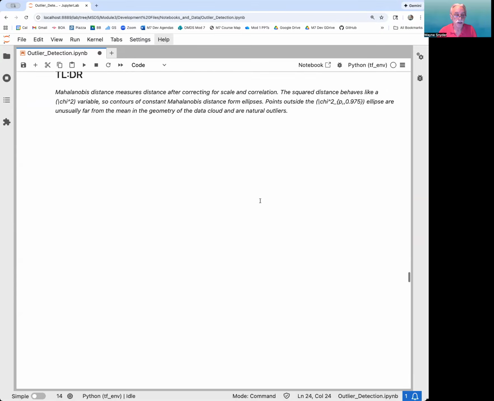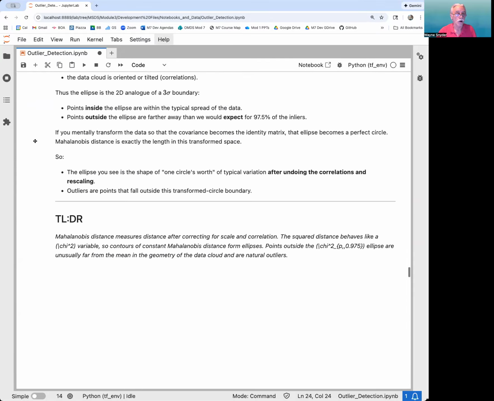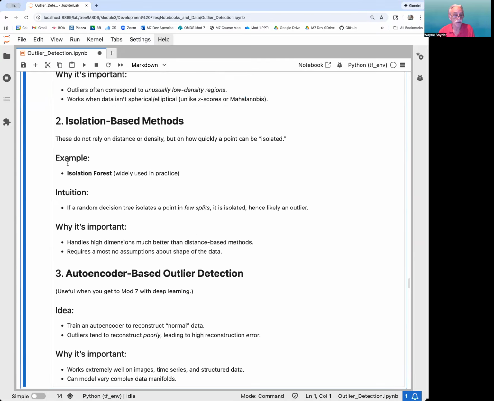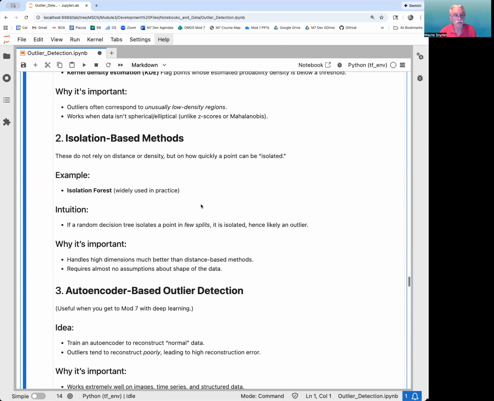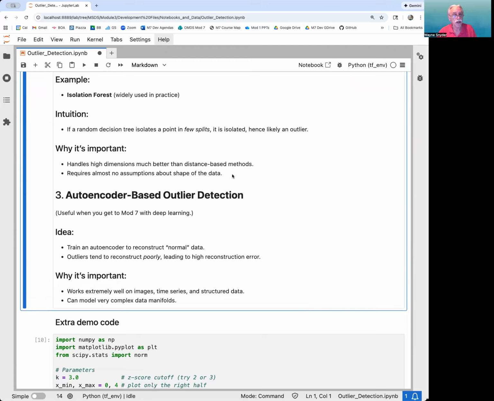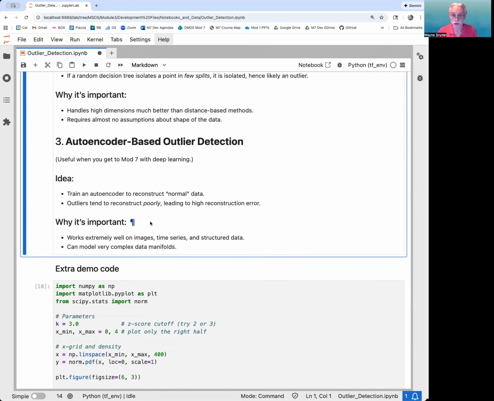Okay, there's a bunch of other methods that are worthwhile thinking about, maybe going forward. Density-based methods, isolation, these are based on decision trees. Density is like we saw with that one method: it understood that the density was in the center, and where it was very sparse, it found the outliers. A very interesting idea that you'll see again in Mod 7 is an autoencoder.